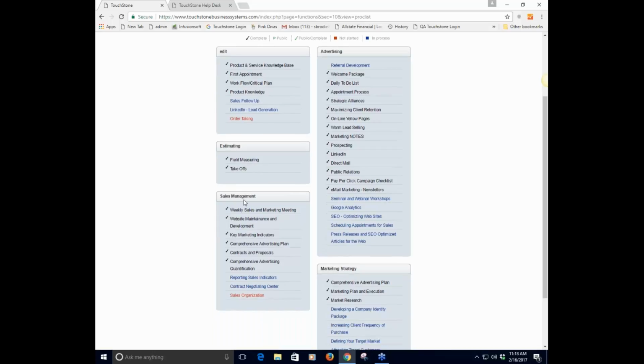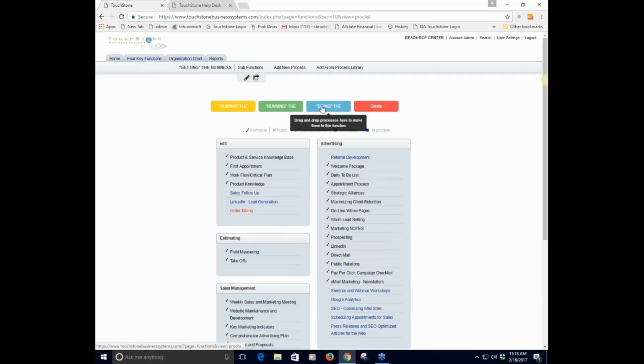Sales management, there could be another subfunction for that. These are the kind of higher level things that happen in sales, the management, the quantification. If you do estimating, sometimes you'll have an estimating subfunction. I've also seen the estimating inside of doing the business, inside of operations.